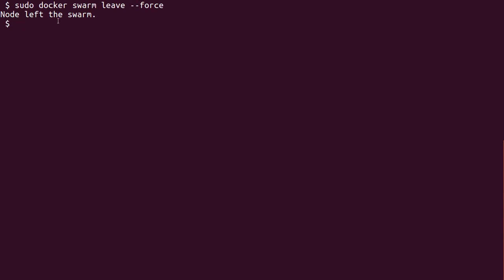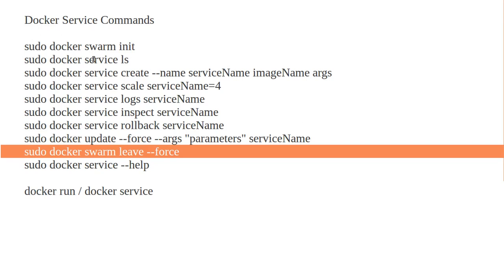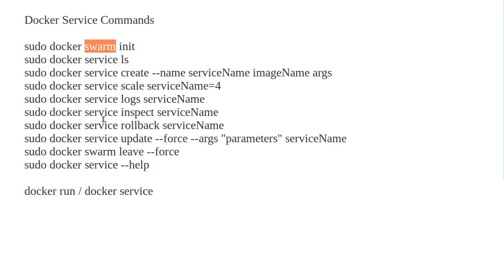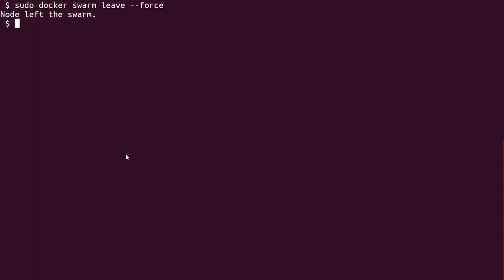So this is how you can create the service. You can scale up the service, you can scale down the service. You have to create the service with the create option. You can list it, you can scale up, you can scale down, and you can update it with this update option. You have to use the service option here, and you have to start the swarm mode, and once you are done, you can stop that. So this is exactly what I wanted to cover in this particular video.